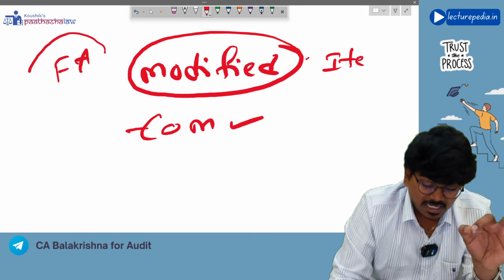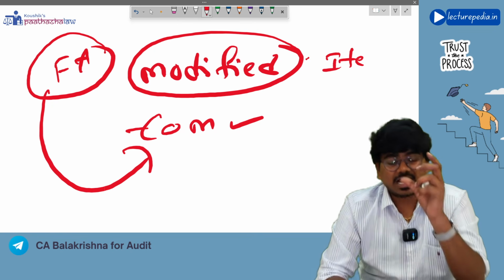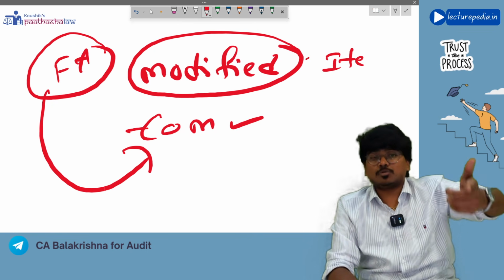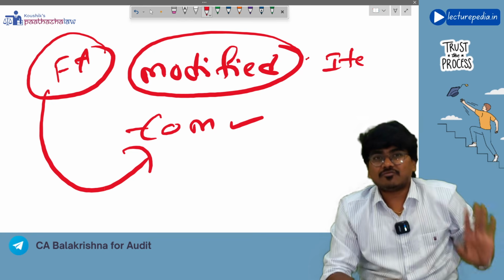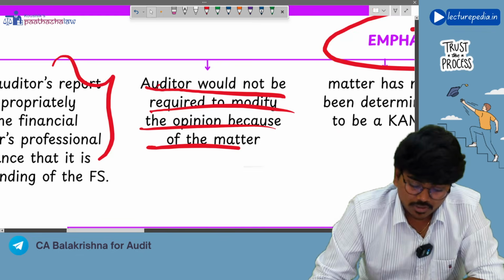Now you should not emphasize the same thing in the emphasis of matter paragraph. Understanding? The item because of which you have modified the opinion, the same item you should not emphasize in the emphasis of matter paragraph. That's what you need to remember.